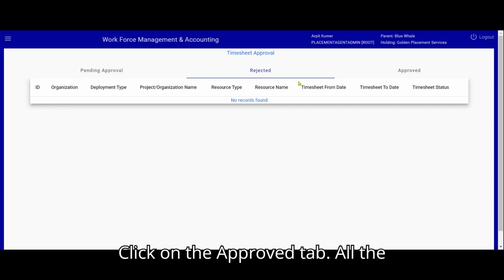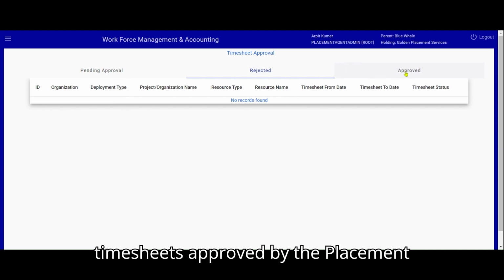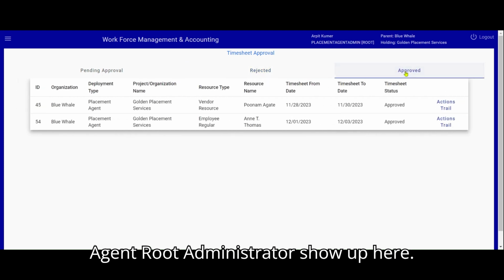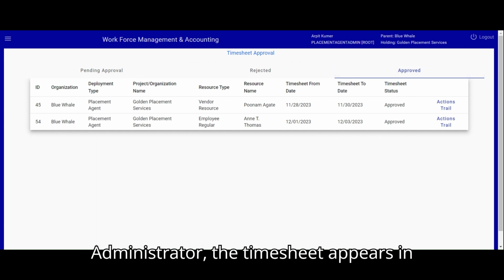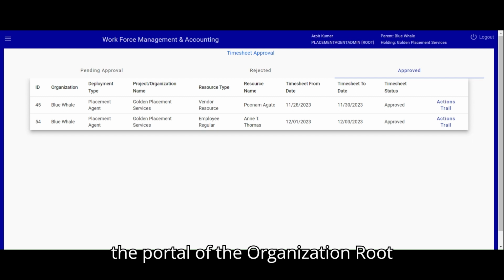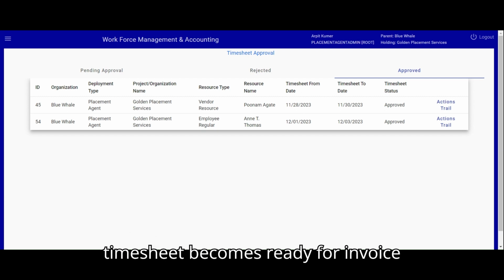Click on the Approved tab. All the timesheets approved by the placement agent root administrator show up here. Upon approval by the placement agent root administrator, the timesheet appears in the portal of the organization root administrator as approved, and the timesheet becomes ready for invoice processing.